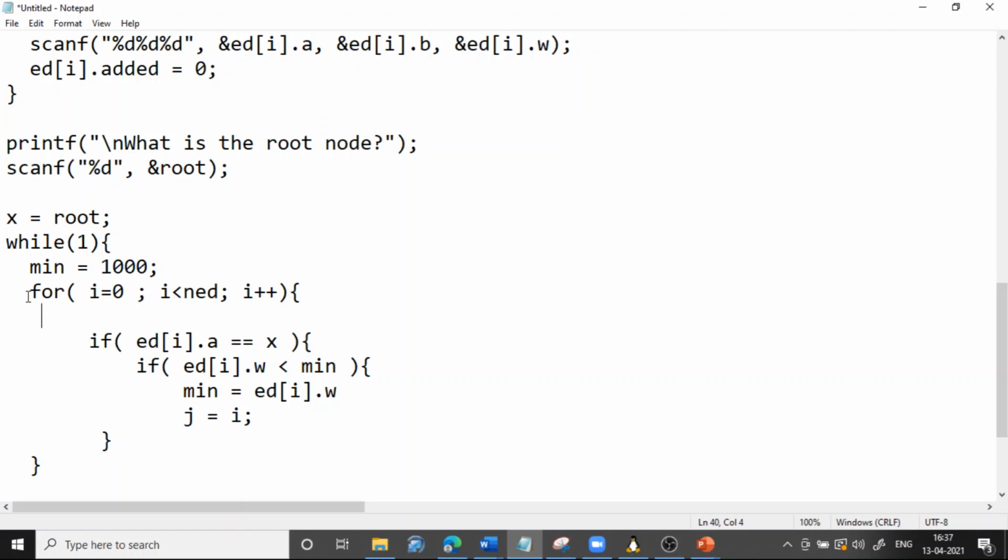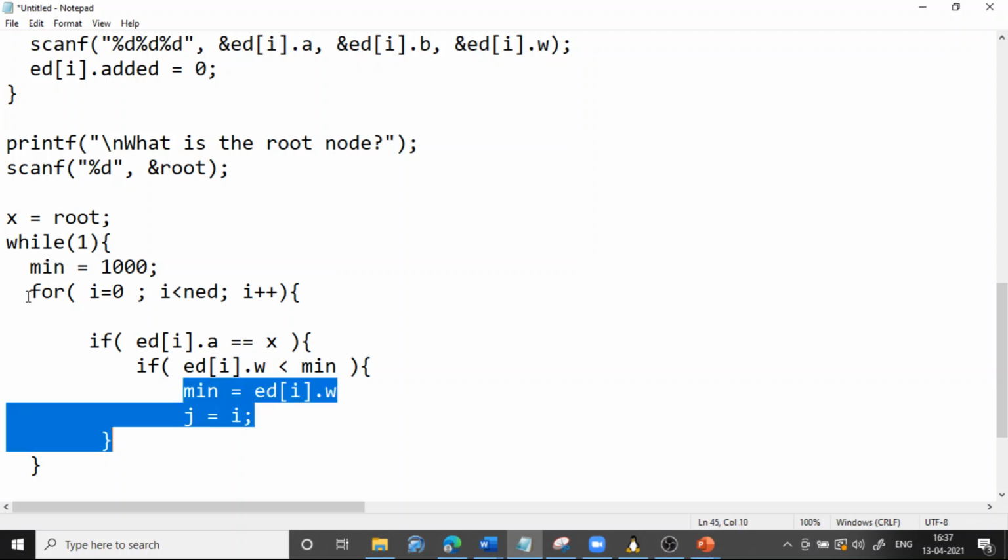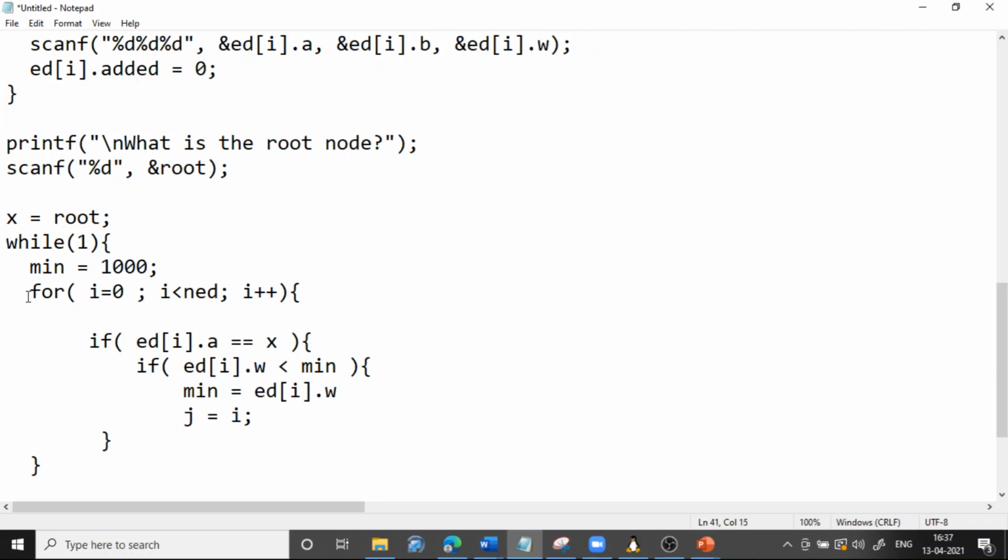Say the first edge is at location 2, the second is at 4, I mean from the user input. For i value 2, it is the first edge, the second edge is at 4, and the third edge is at 7, so at the 7th location. So when i is equal to 2, ed[2].a will be equal to x, that is the root node. At that time it will assume that this is the minimum cost edge, and j will be set to that particular i. Say this edge cost is 60.